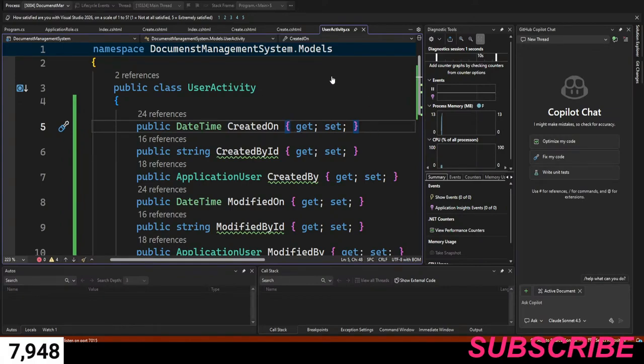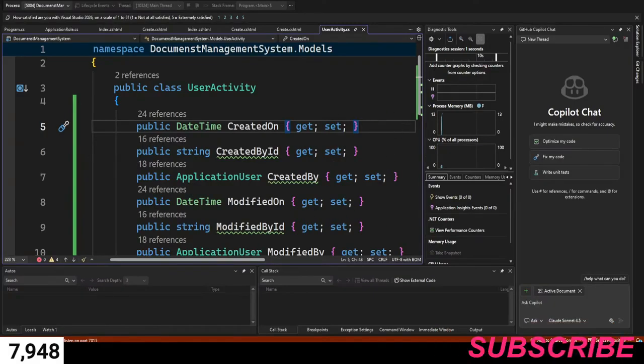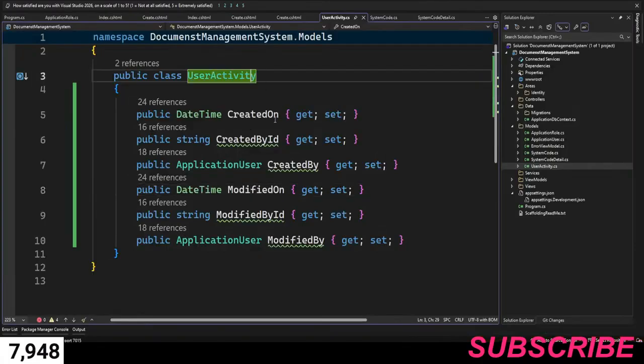So let me just stop this. I'll just stop our app here. My app has frozen. Let me just close it.